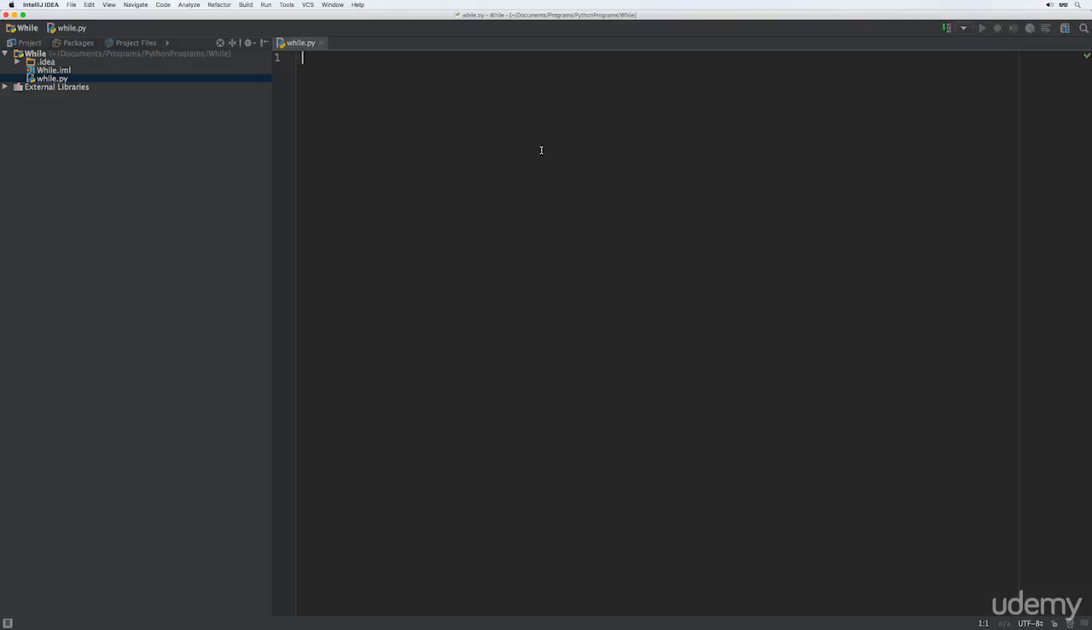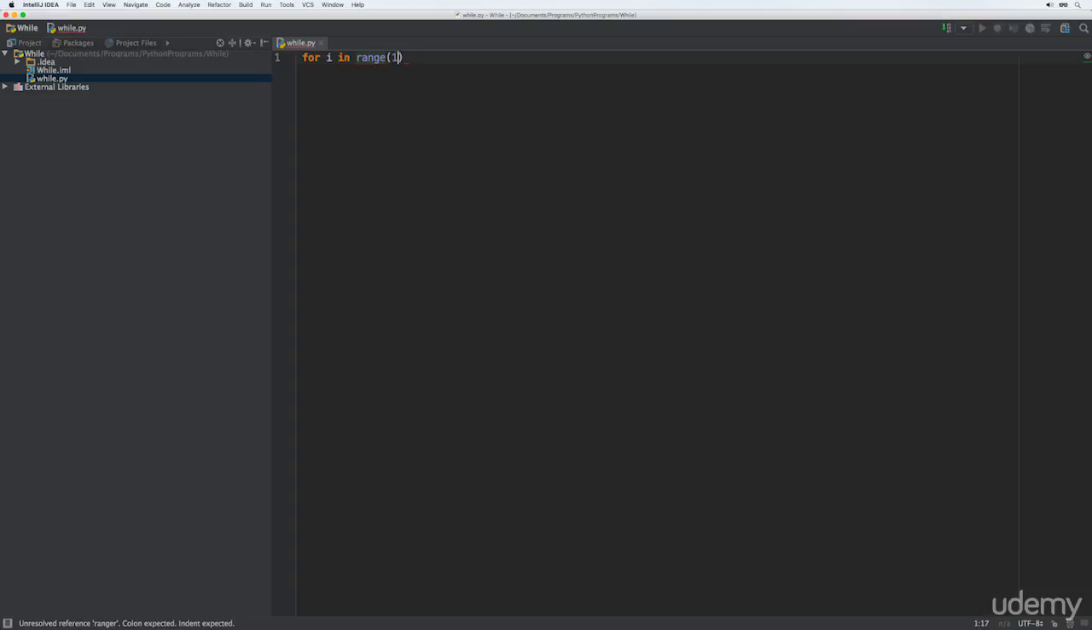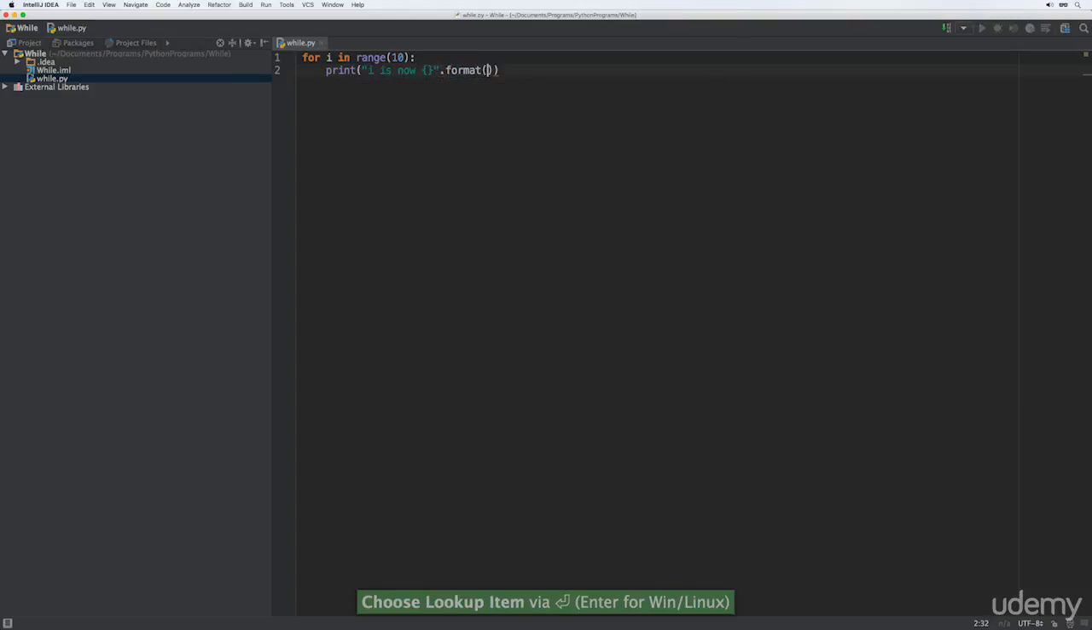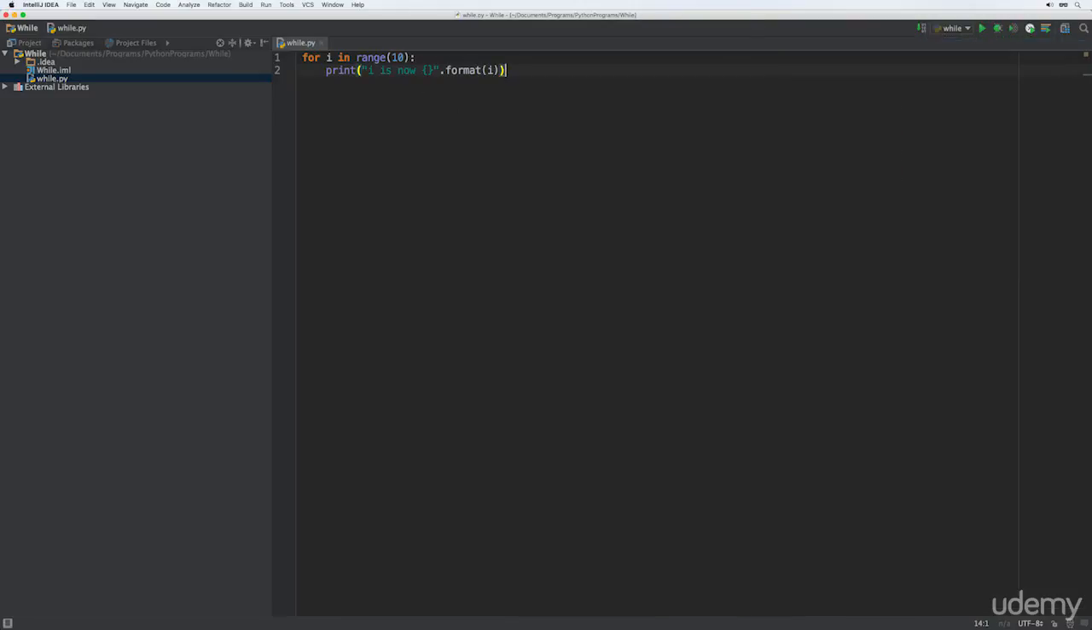So we'll start off by typing for i in range(10), print "i is now {}", using a replacement field, dot format(i). Then we can run that. Again, we've seen that code in this section. Nothing new there. i is now 0 through to 9, as you can see, because we've used range(10). So that's a for loop.